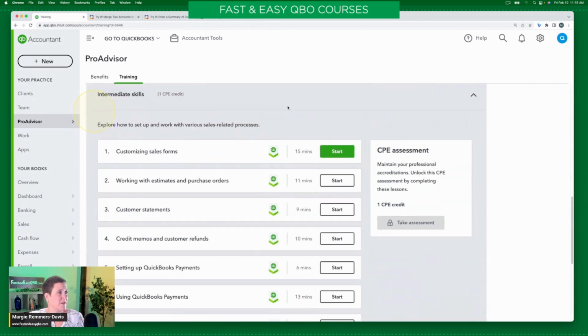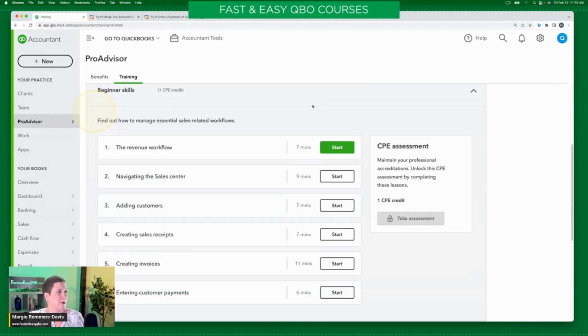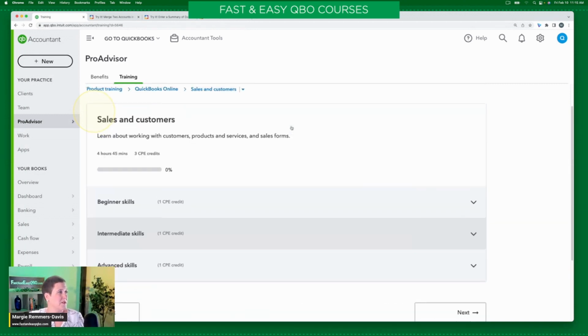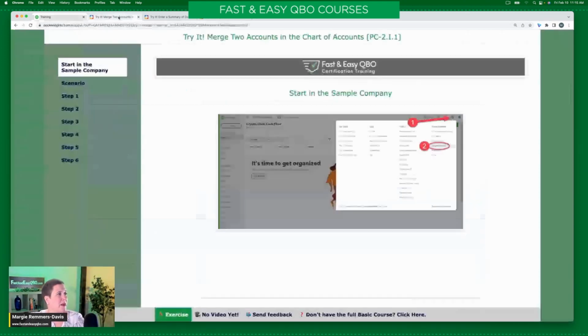This is the first year that they have ever put these together. They used to be completely separate courses, but now they're just saying, okay, all the sales and customer information here is in the beginner skills, and they broke it out that way. You are welcome, Glenn.